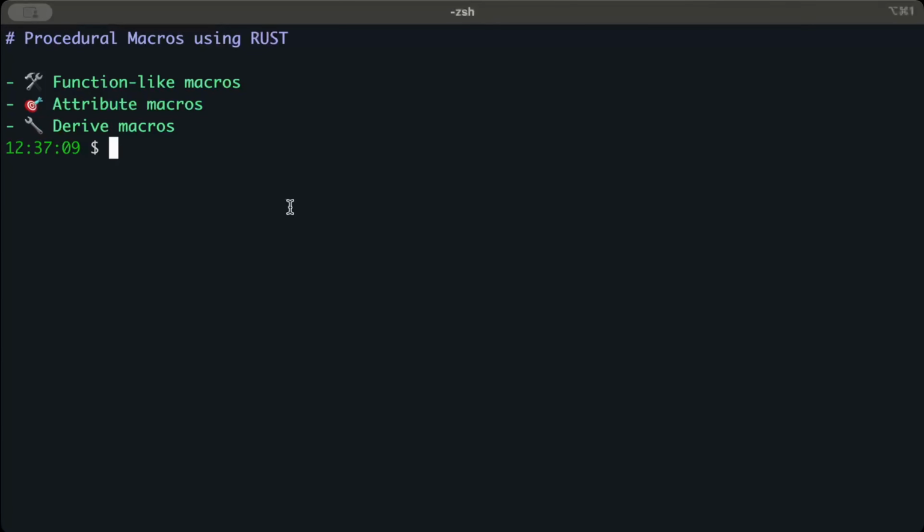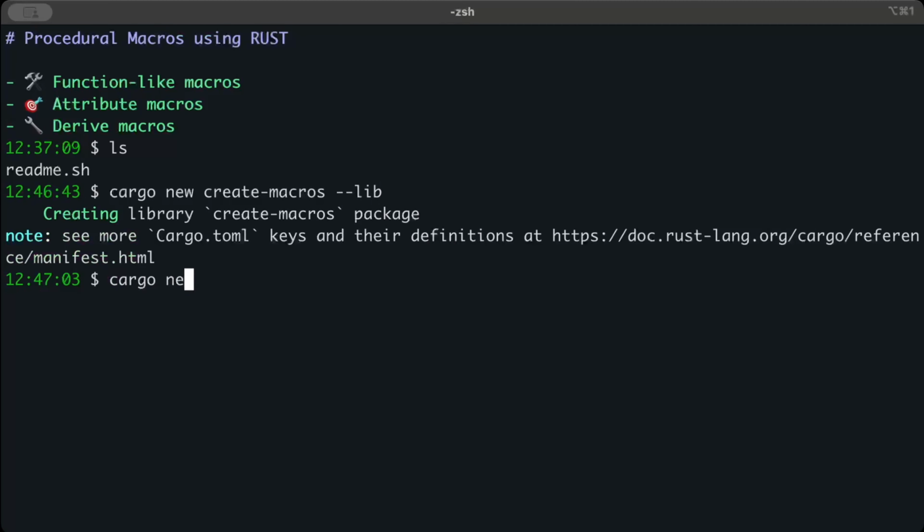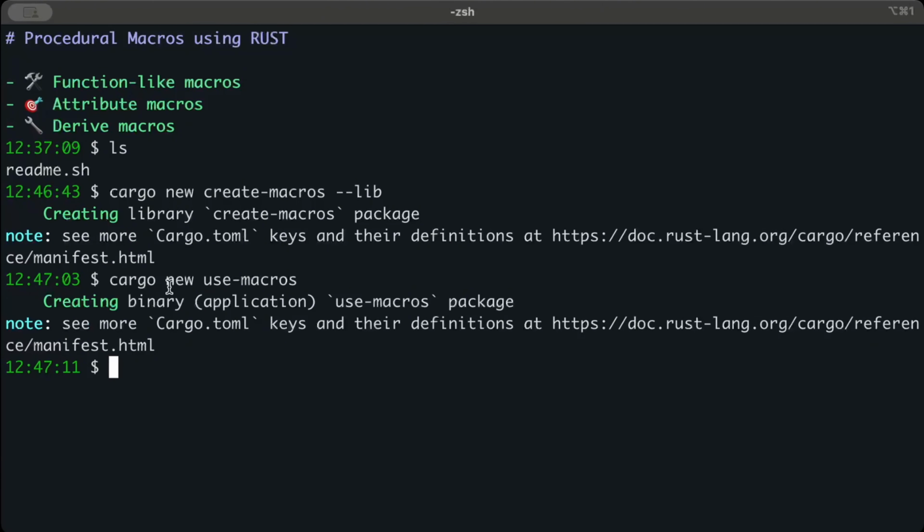So first of all, move to an empty directory. And here, as you can see, I don't have any projects yet. So we'll add a couple of cargo projects, one where we'll consume the macros and one where we'll add a library that exposes our macros. So cargo new, and let's name it create macros as lib. And then another one that we need is use macros. That's it. So there we go. We have both now, create macros and use macros.